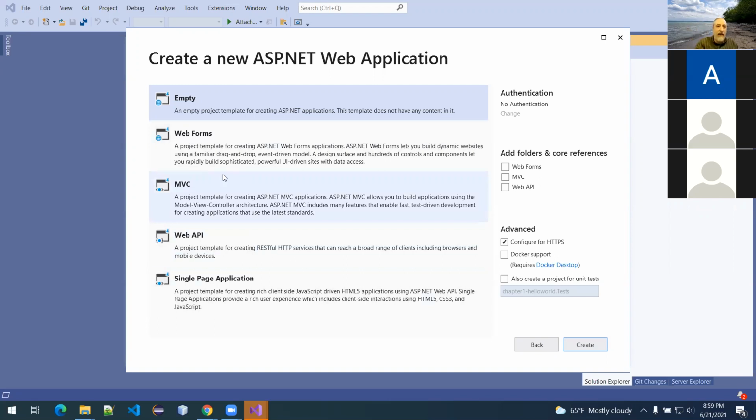So we can create a website that is empty, all right? We can create one that uses web forms, which is the most common way to create .NET websites. And what that really means is there's a recognition in application development that a majority of the work that we do in application development is centered around content being entered into forms.